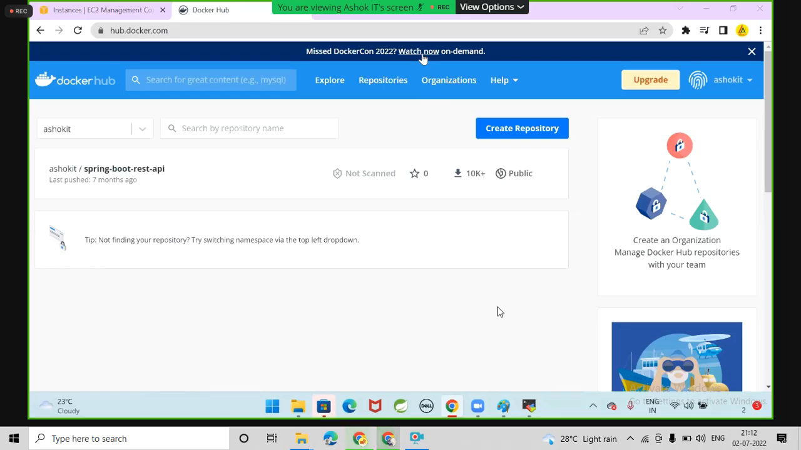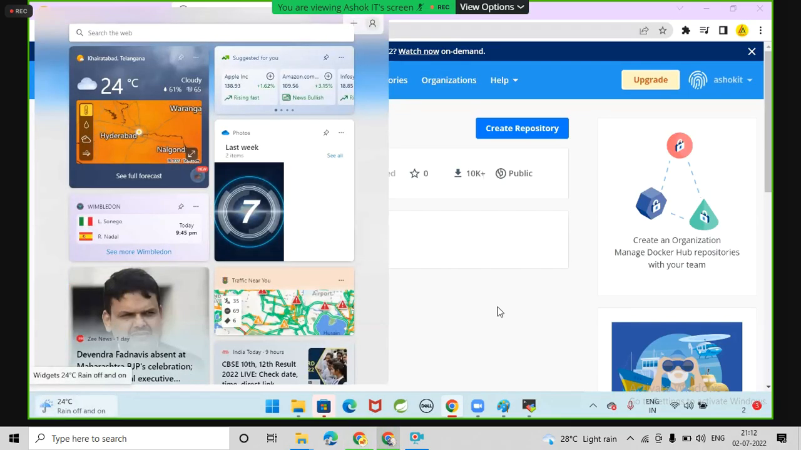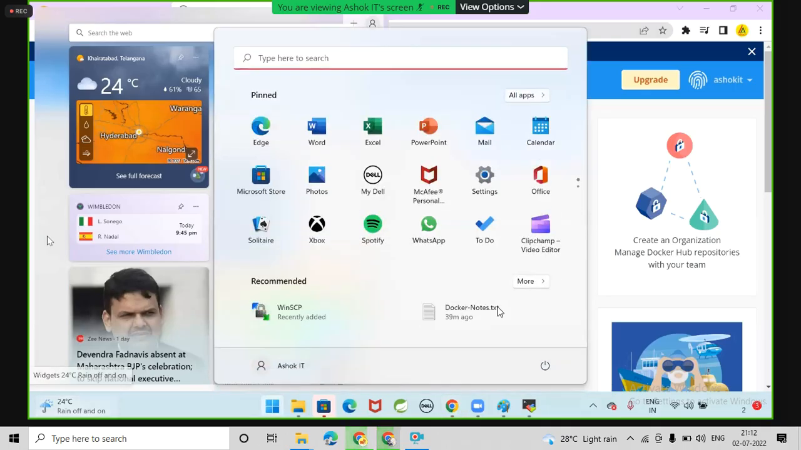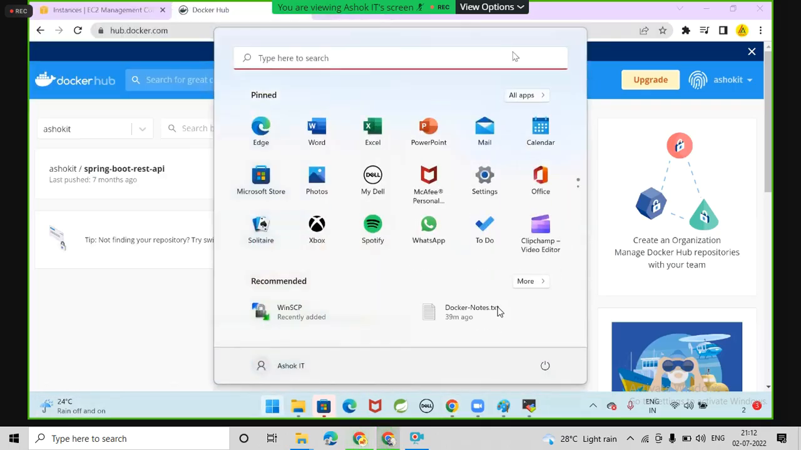Got it. So all of you installed Docker in your machine. Is Docker working? Fine. Now I will show you how to create our own image by using a Dockerfile and how to publish our Docker image to Docker Hub, a public repository.